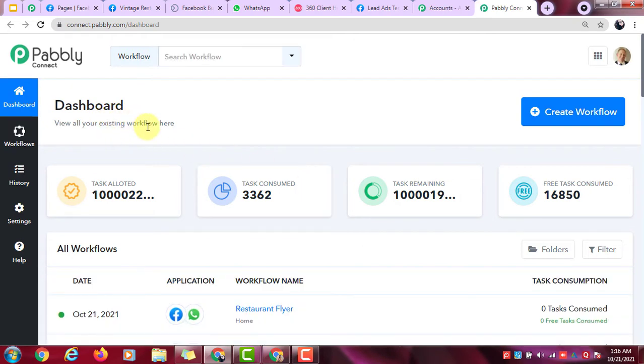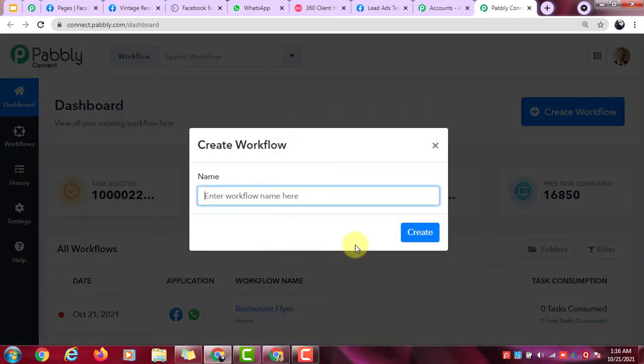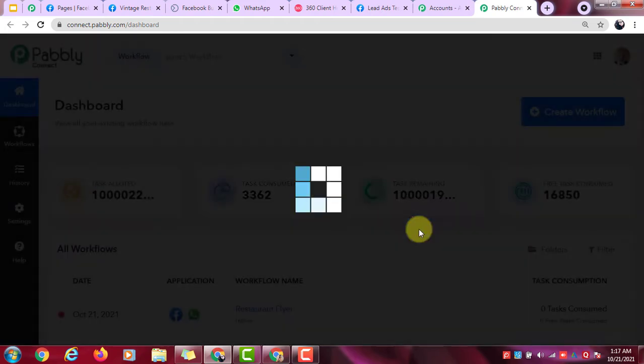Okay, now here you can see there is this button at the top right corner, create workflow. So we have to click on create workflow. So after clicking on create workflow, this dialog box will appear. Now here we have to give a name to our workflow. So right now I'm going to give it as Facebook lead ads to WhatsApp. So I'm just giving it according to our topic. You can always give the workflow name according to your choice as well. Now let us click on create.